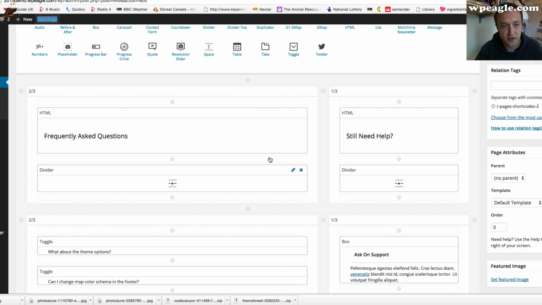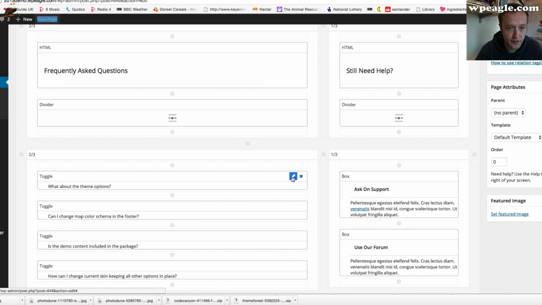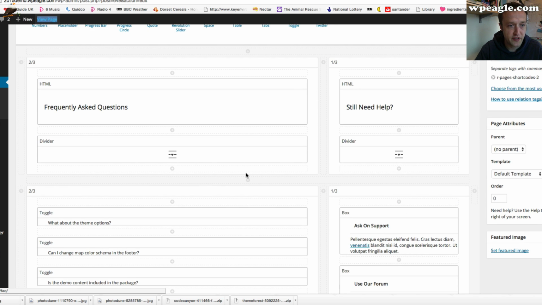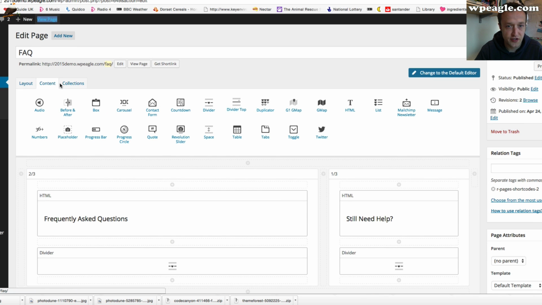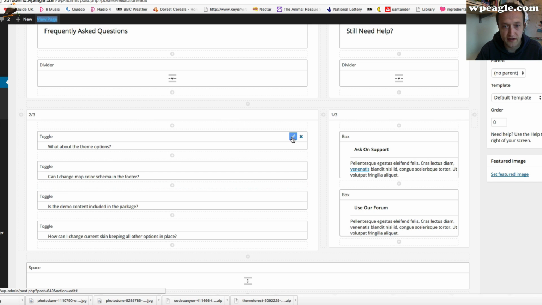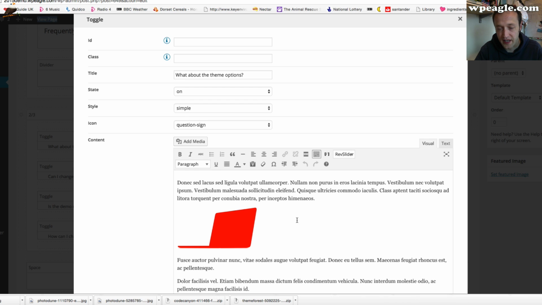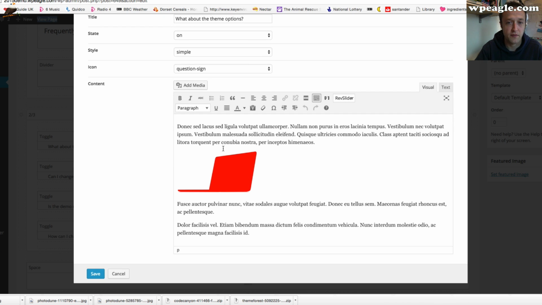Yeah, so you've got the box over there, you've got the FAQ, the divider. So here's a toggle that we just clicked through. Again, if you wanted to add this from scratch, you would find it up here, just there. But obviously it's already on here now, so you can edit that. And again, it's got some options, and then it's got this editor that we see all over the place, where you can add your content.